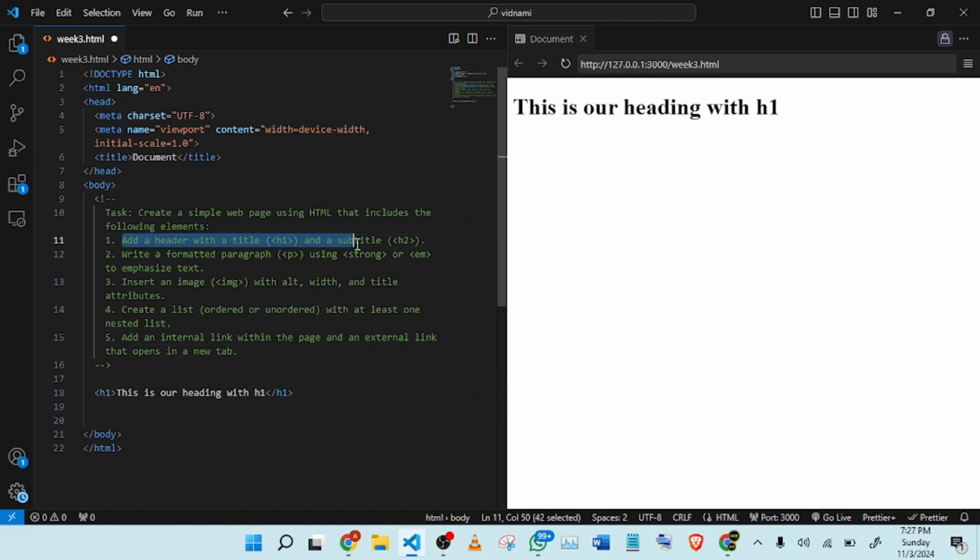We have added a heading with the H1 and a subtitle with H2. So we'll come here and say H2. Using the H2 element, we want to add the subtitle. Subtitle.